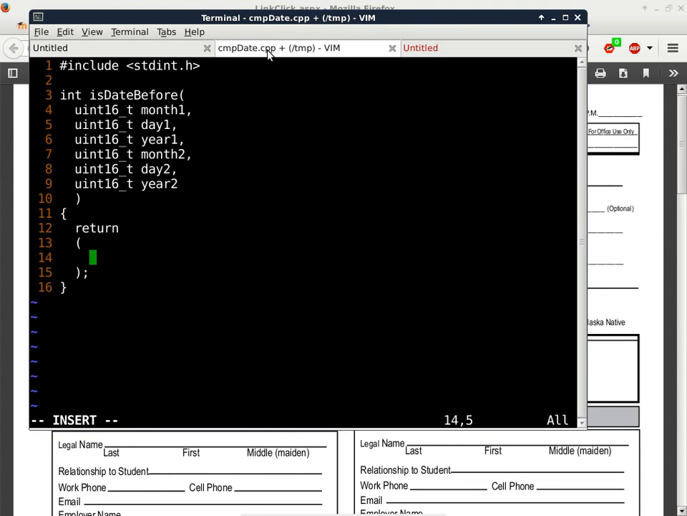So what do you think would be the first question to ask? If we're lucky, we might be able to ask one question and be able to determine whether the first date is before the second date. Compare the year first. Okay, very good. So the first question we want to ask is: is year 1 before year 2? Because if it is, we're done, right?